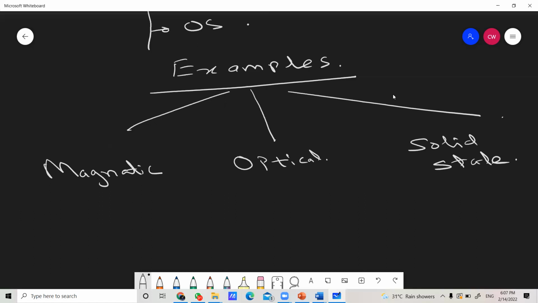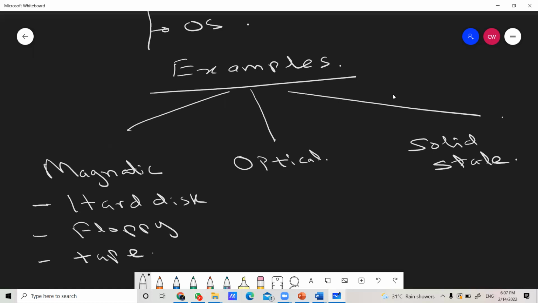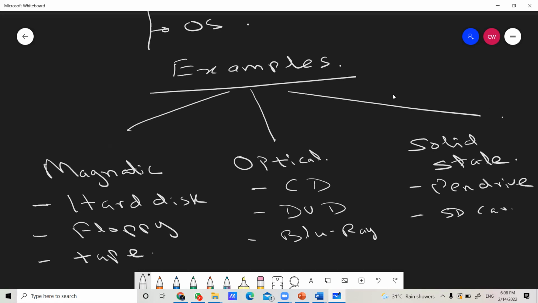Right. Some examples for magnetic technology, this is the one we are discussing here. The main one is hard disk. In addition to hard disk, there are some other examples also, like floppy, magnetic tape, like that. There are many other examples we can identify under magnetic. Then optical: under optical, CDs, DVDs, Blu-ray, right? These are the examples for optical. Under solid state, pen drive or flash drive, memory card or SD card are some of the examples you can find under solid state. Right.